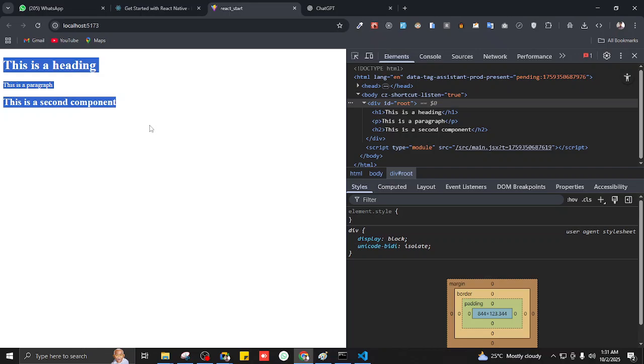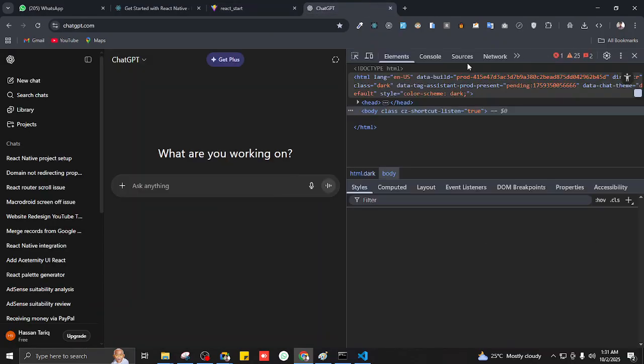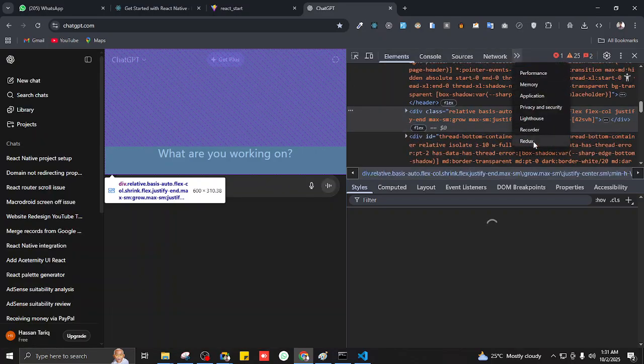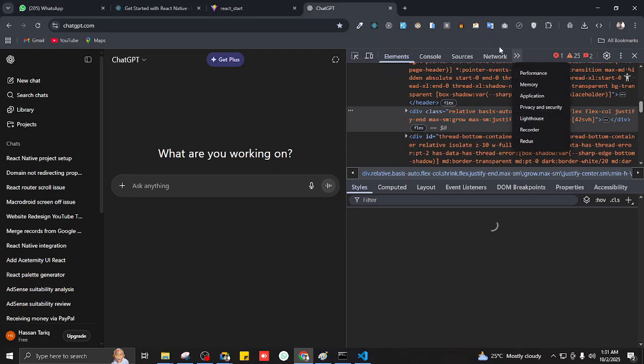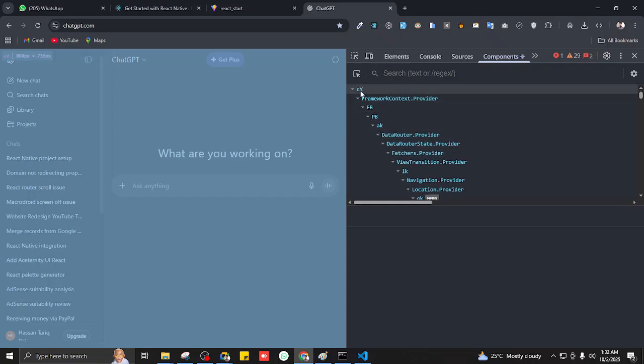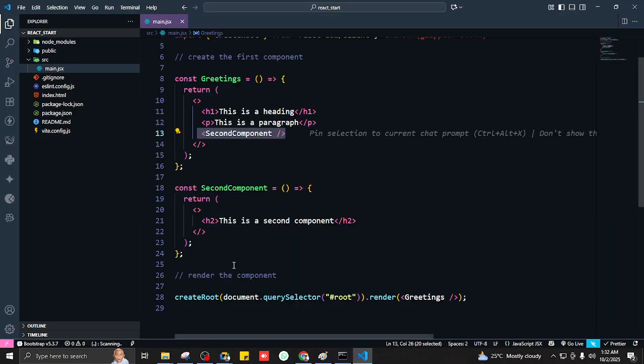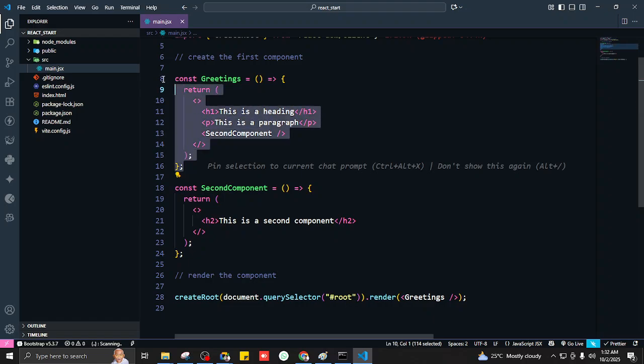And this is exactly what you guys are going to be doing. Let me show you again in ChatGPT. So here we go. Where is the console? Here it is. Okay, who's the parent? Inside it we have framer context, and then we have a data router, and so on. Everything is being nested in one another. Can you see? So this is exactly what we did here. We nested second component inside the greetings.